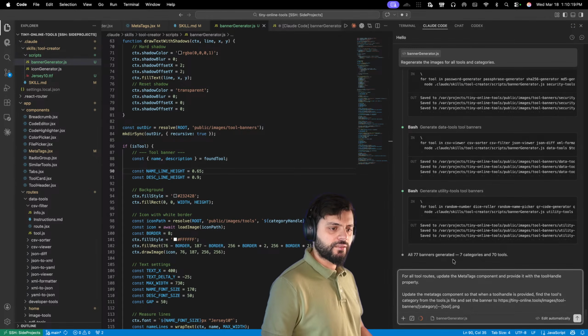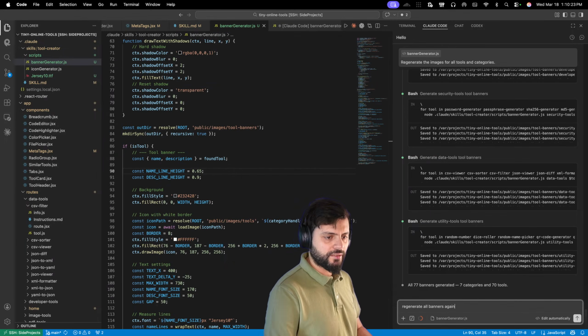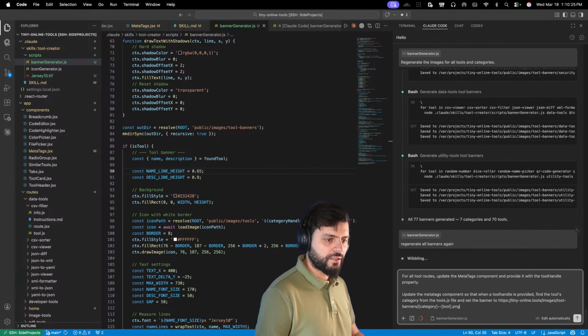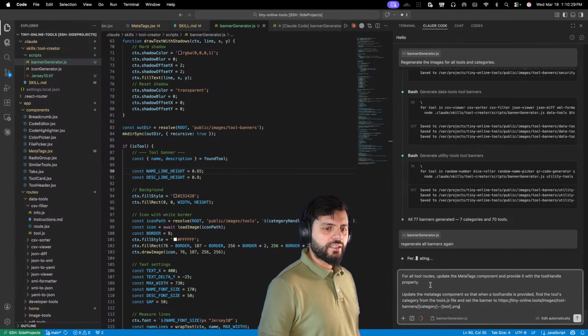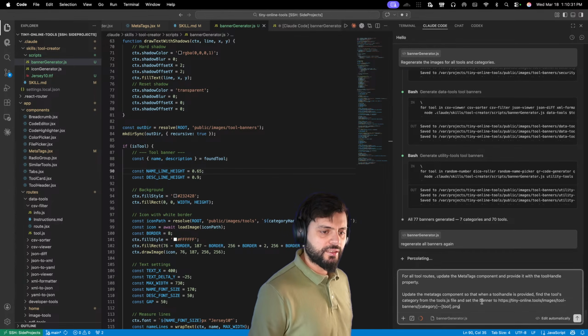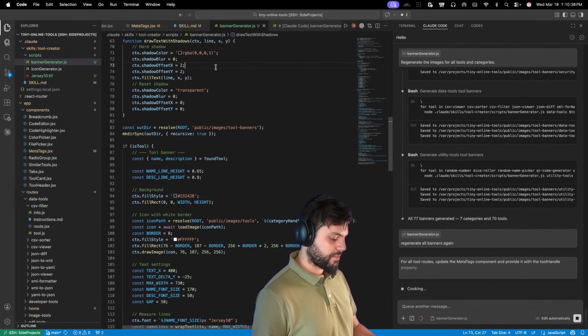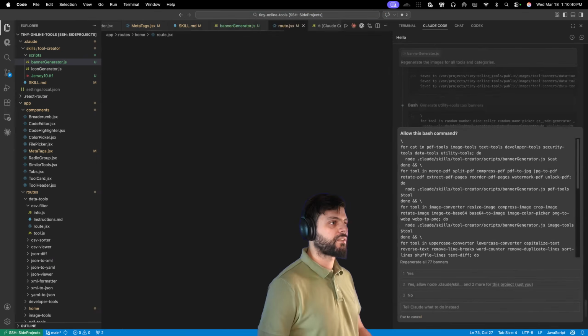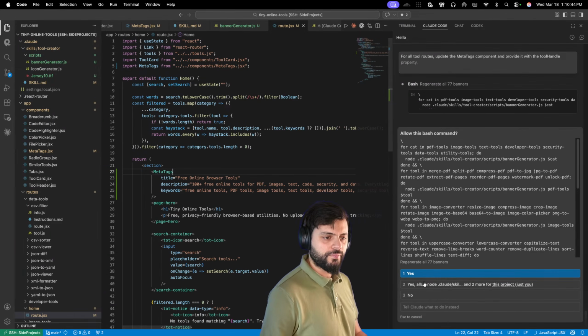So regenerate all banners again. And then I'm gonna queue this for all tool routes, update meta tags, and update the meta tags when the tool is provided, find the tool's category, and set the banner to this. Perfect. Let's go to the home page and let's remove this. It's not needed anymore.